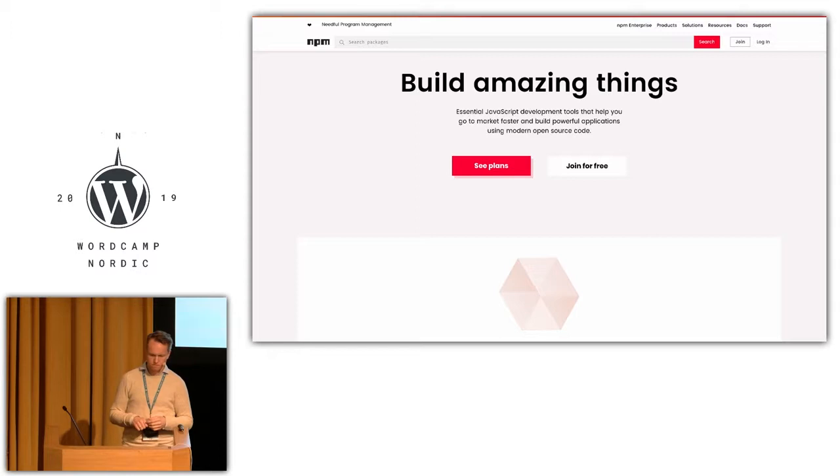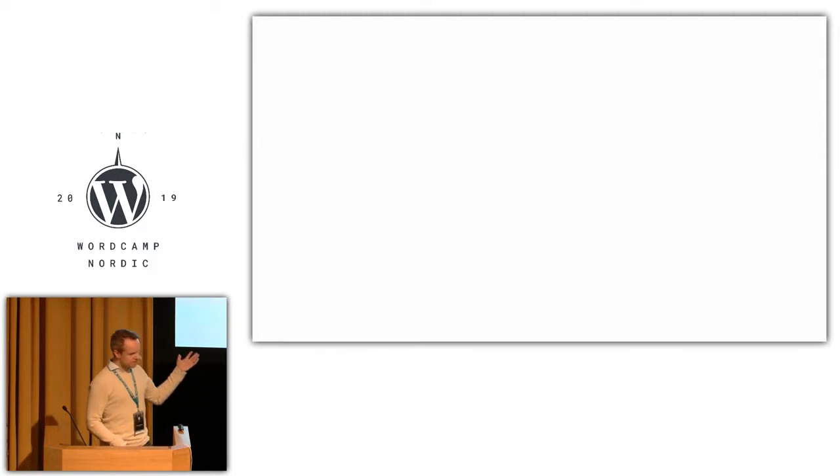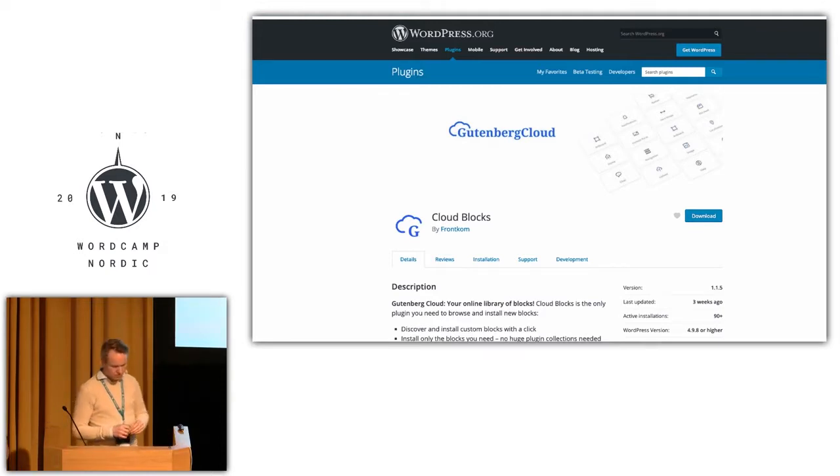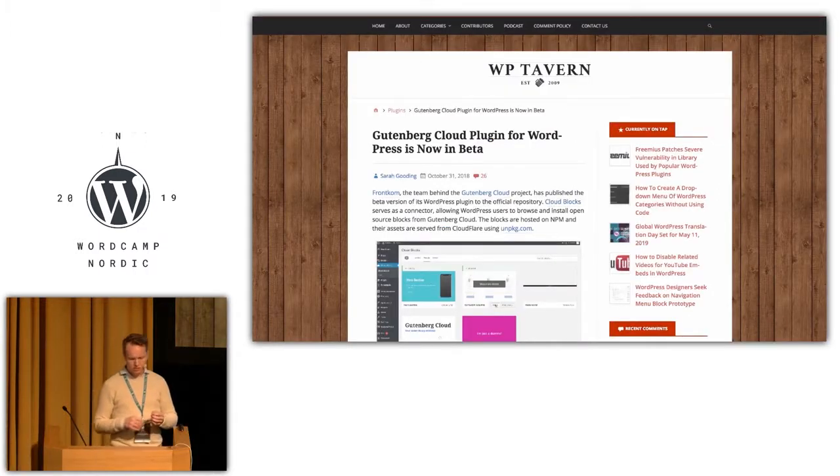It's all about open source. Anyone can publish their blocks. We do code reviews, but it's only for security purposes. So this is the plugin you need. And while this plugin is stable already, we're just getting started. We're happy to see that there's already been some interest from key players like Matt and Dries, who is the founder of the Drupal CMS. And this work is also covered by WP Tavern several times by Sarah Gooding in this article here.